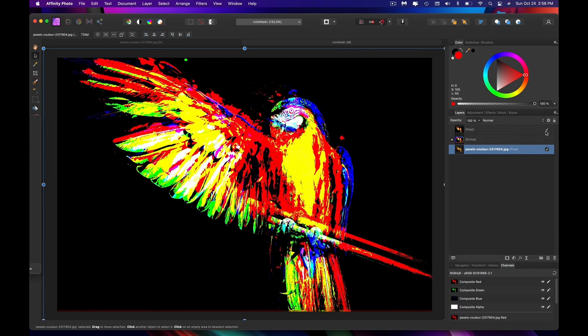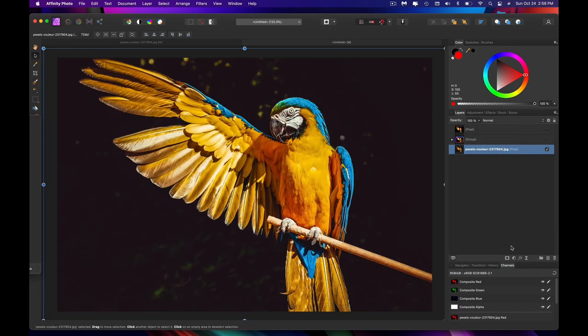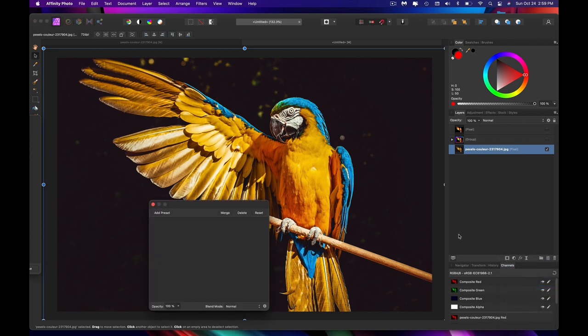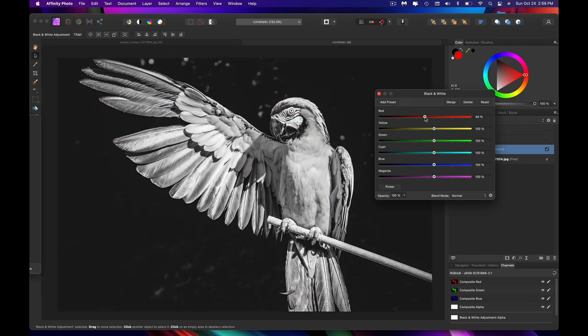In fact, for the moment, I'm going to hide that top layer too, so we're just on the core layer. Then I'm going to go down to the adjustments and choose black and white. I'm just going to mess with this to get a good variation of color. I don't want too many bright brights. I want to actually see some details.